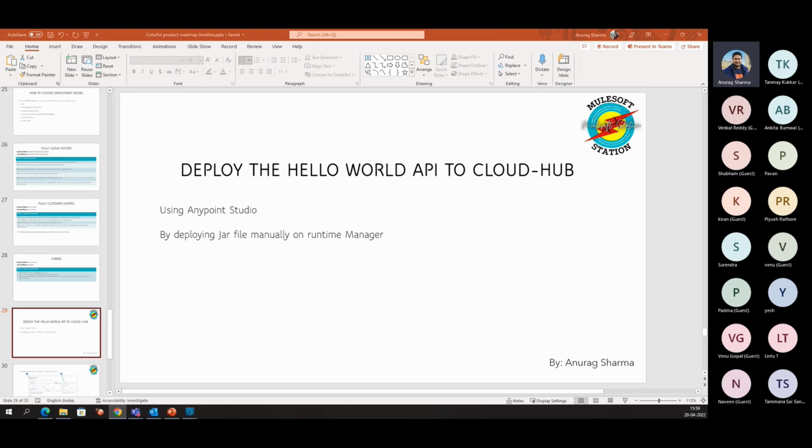In future, I will take a separate class to show how we can use CloudHub APIs to deploy or undeploy our APIs, and also the Mule Maven plugin. So these four options I will cover: Anypoint Runtime Manager, using Anypoint Studio, CloudHub API, and Mule Maven plugin. Let me add those also.